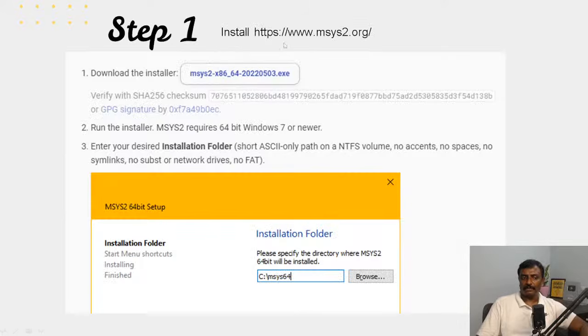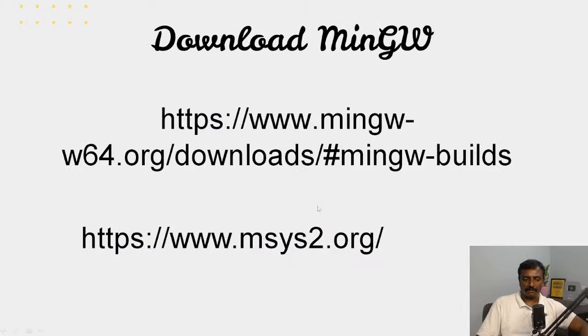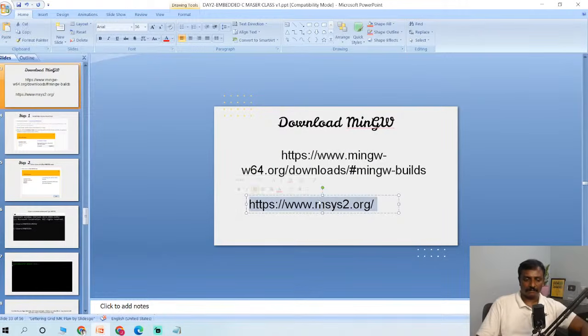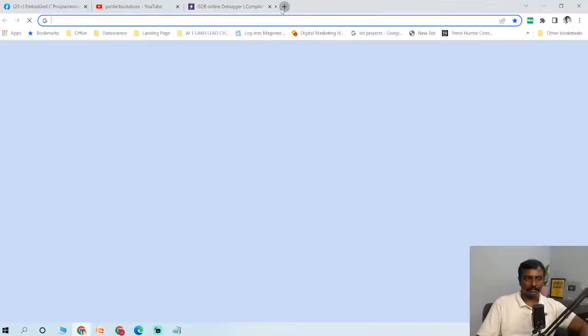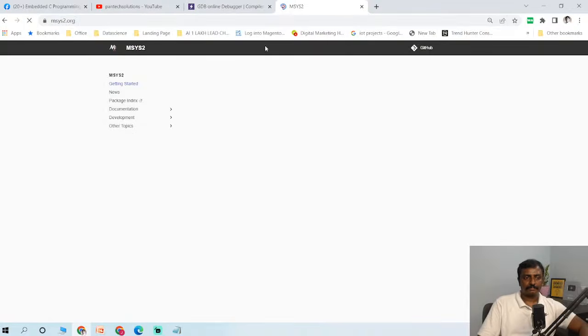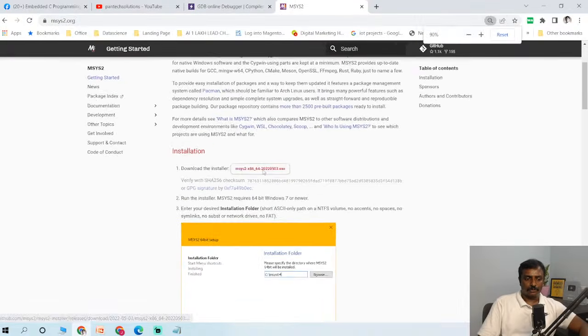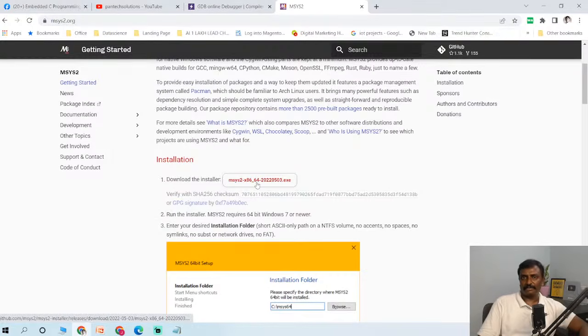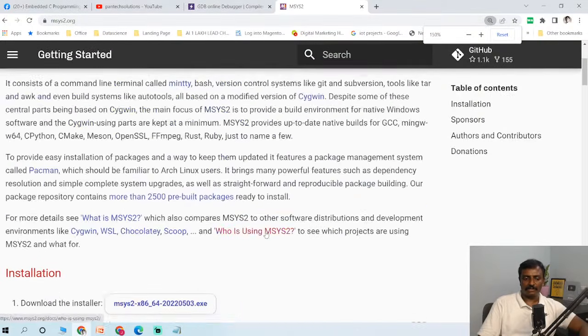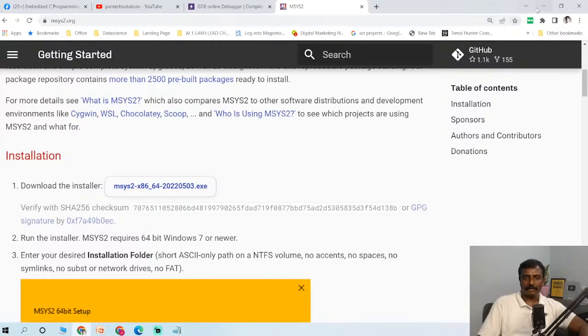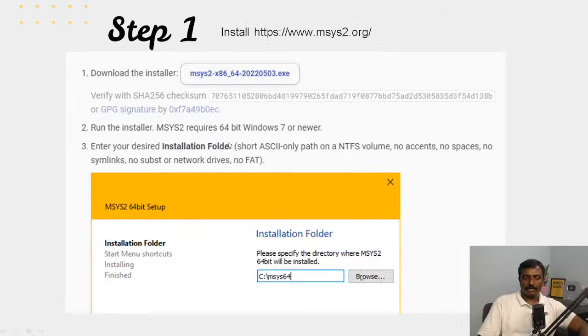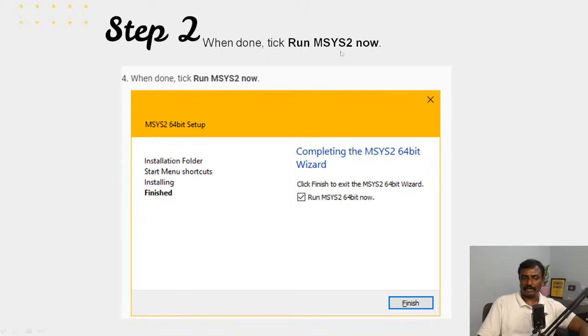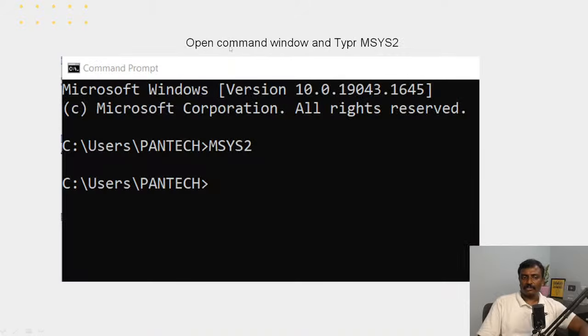Step 1, you just go to this link, just copy this, and there's an option to download the installer. You click download. Once you download, you have steps. Step 2 is to run the installer, and you'll get the command window.